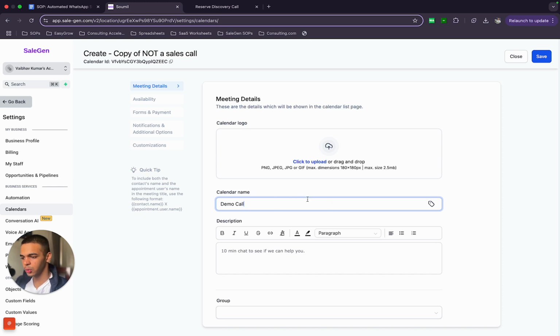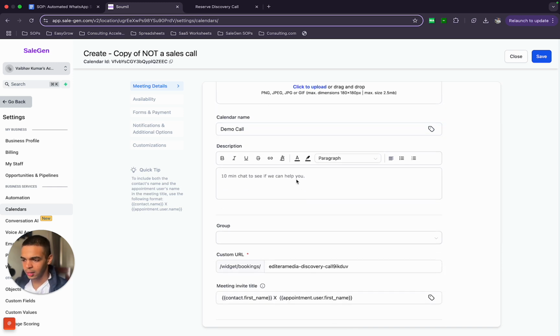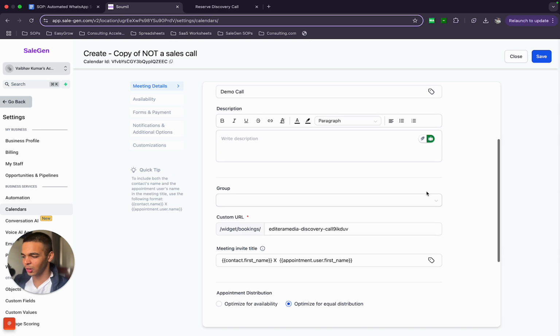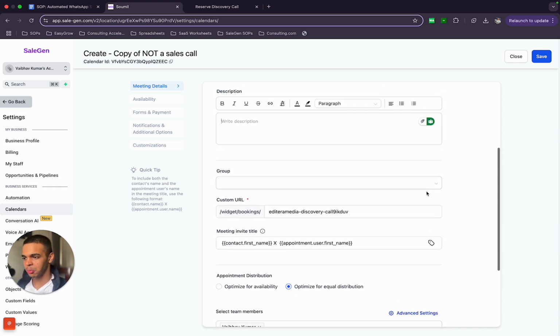So just name it demo call, and just leave the description blank, because when someone is booking a demo call, he has already spoken to you. The reason he's going to book that call is he knows what you're going to do, and you've already told him on the call, like, "Yeah bro, I'll see you on the next call, demo call, blah blah blah." So you don't have to include a description.